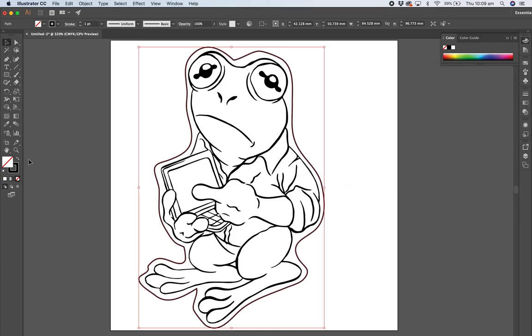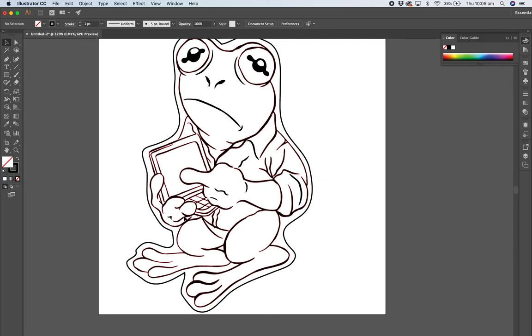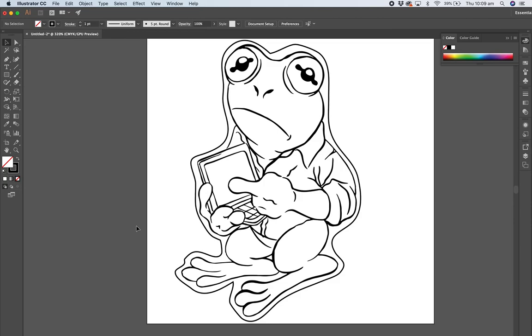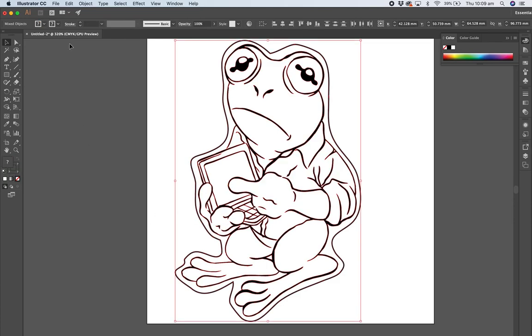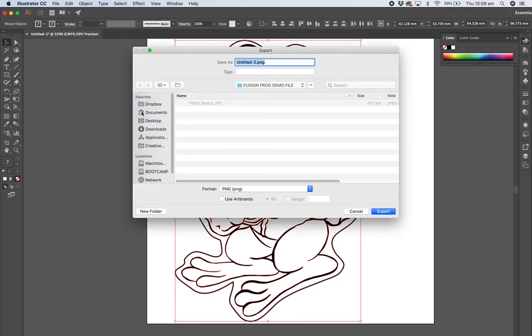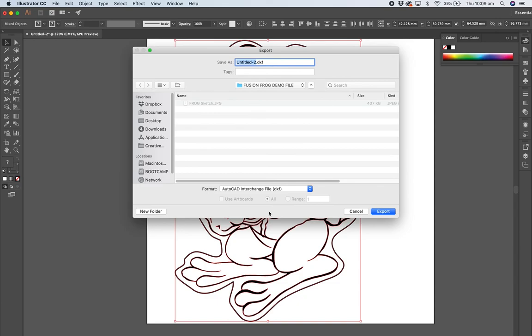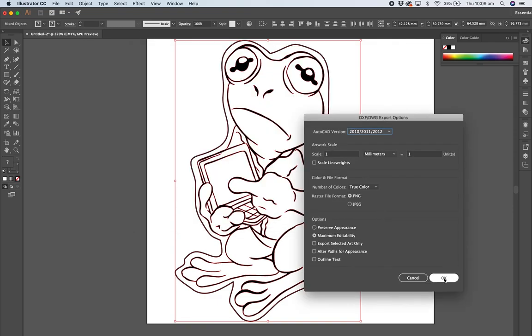Brilliant. Click OK. This is all you need to do to your illustration to convert it into a soap mold. At this point, press Control A to select everything. File, export as. And when we go to Fusion, we're going to insert a DXF file. So after we do this whole process, make sure you click DXF, and export. Click OK.